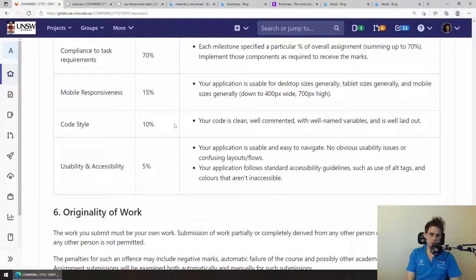10% comes from code style. So tutors will look at your code. Is it clean? Is it well commented? Do the variables make sense? Is it easy to follow? Nothing crazy there. It's really just trying to discourage bad programming practices.